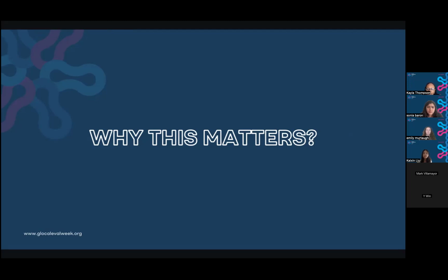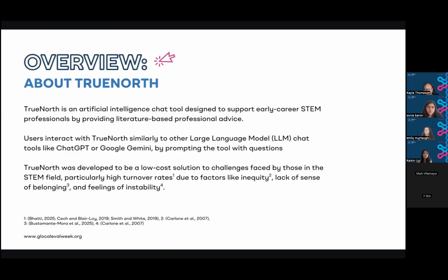Next slide, please. So now let's get into the evaluation. Firstly, what were we evaluating? We were evaluating TrueNorth. So TrueNorth is an artificial intelligence chat tool designed to support early career STEM professionals by providing literature-based professional advice. So this tool was developed by Claremont Graduate University students in the Center for Information Science and Technology. And so users would interact with TrueNorth similar to other large language model chat tools like ChatGPT or Google Gemini by prompting the tool with questions.